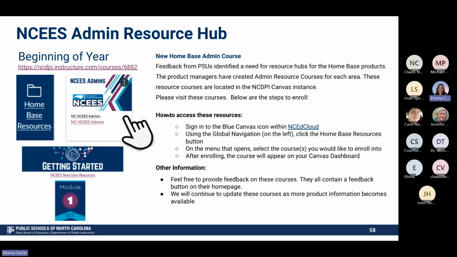Also, if you are a NCEES administrator, a district administrator, or a site administrator, and you have not joined the NCEES Admin Resource Hub, we highly recommend that you join it. This is found through the blue canvas in NC EdCloud. Once you click on the blue canvas in NC EdCloud, scroll all the way down on the left to Home-Based Resources, and then click on the word NCEES.